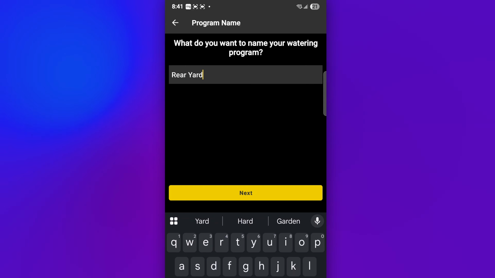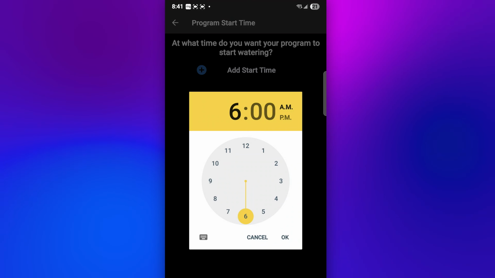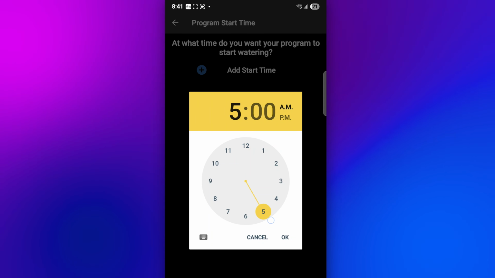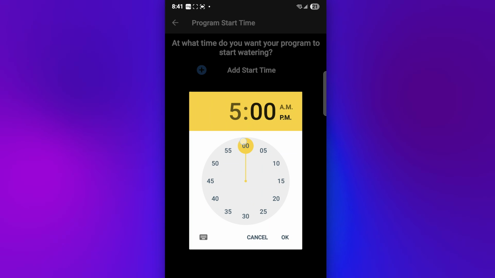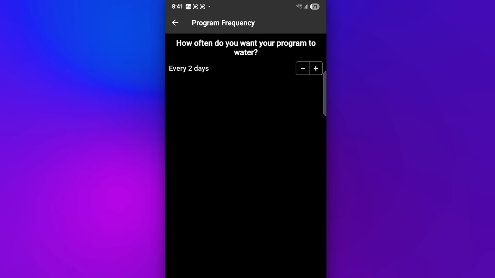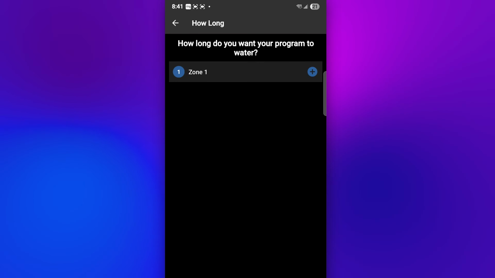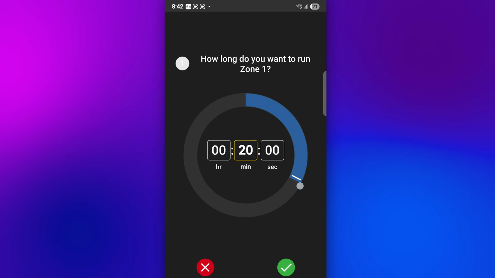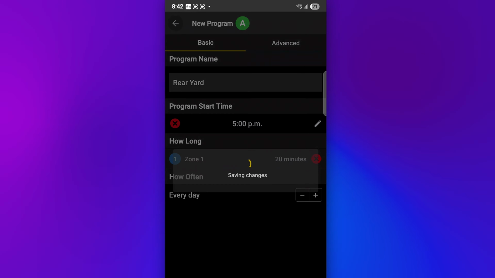Now I'm doing the rear yard at a start time. This one is going to be maybe, I'm going to put it at 5 p.m. to start. It's going to be every day. Zone 1. Now for zone 1, how long you want the water to run, I'm going to say 20 minutes, and that's it. It's that easy.